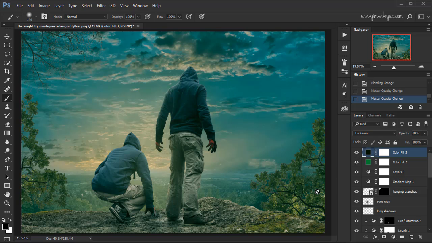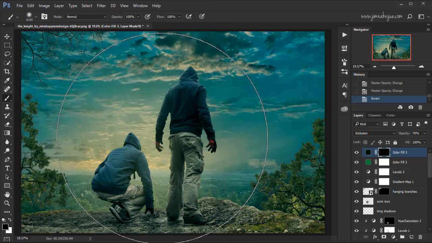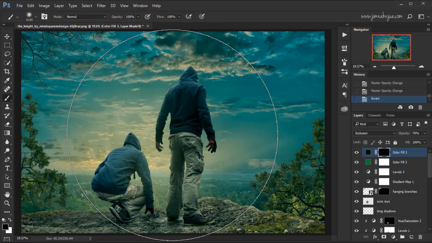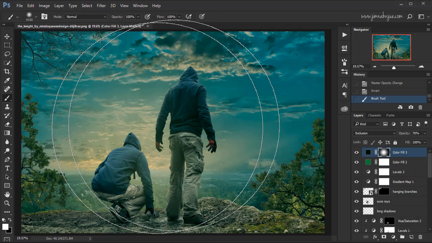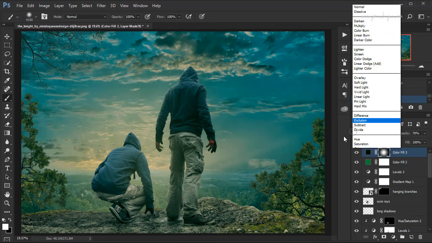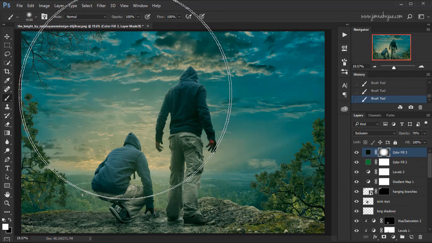Then we are going to hide the effects on the edges. So select the layer mask and press Ctrl I on your keyboard to invert it. Then select your brush tool and use the right bracket key to make it larger. Then press X on your keyboard to swap the foreground colors to white. Then click once to reveal the effect. Looks better.